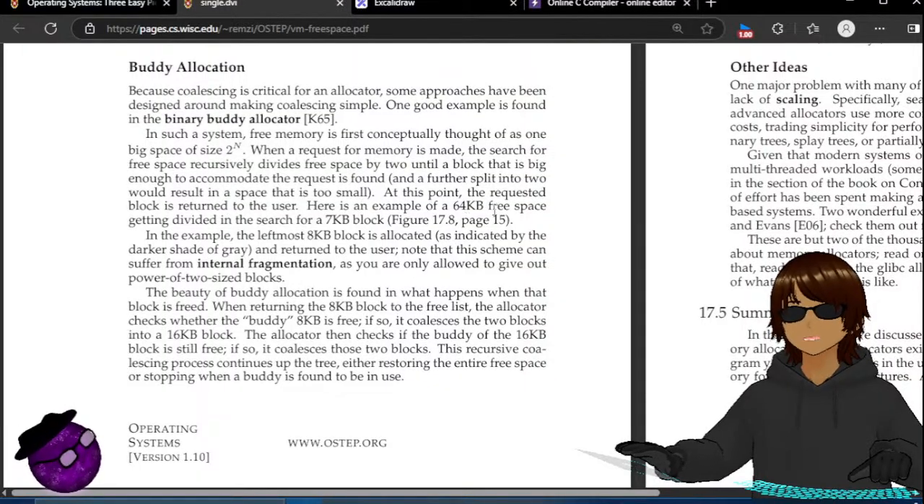64 KB free space getting divided in the search of a 7 KB block. In the example, the leftmost 8 KB block is allocated and returned to the user. Note that this scheme can suffer from internal fragmentation as you're only allowed to give out power of 2 sized blocks. The beauty of buddy allocation is found in what happens when that block is freed.